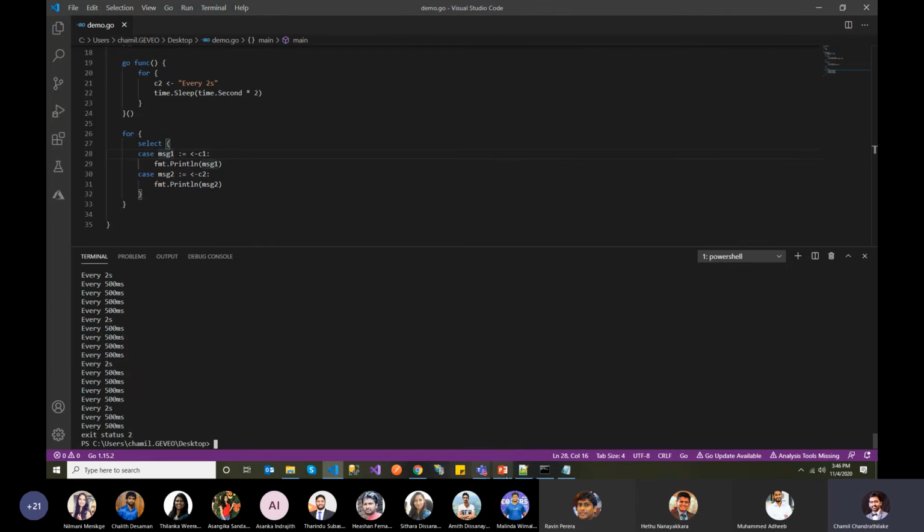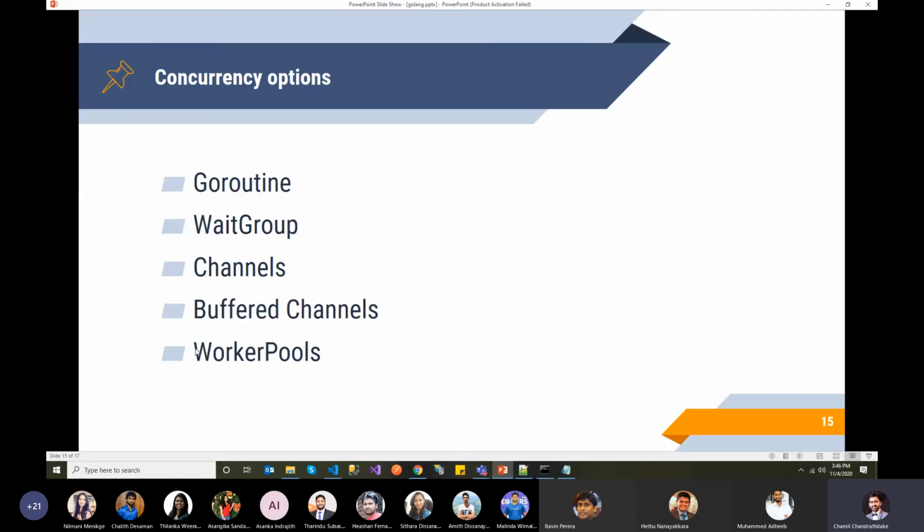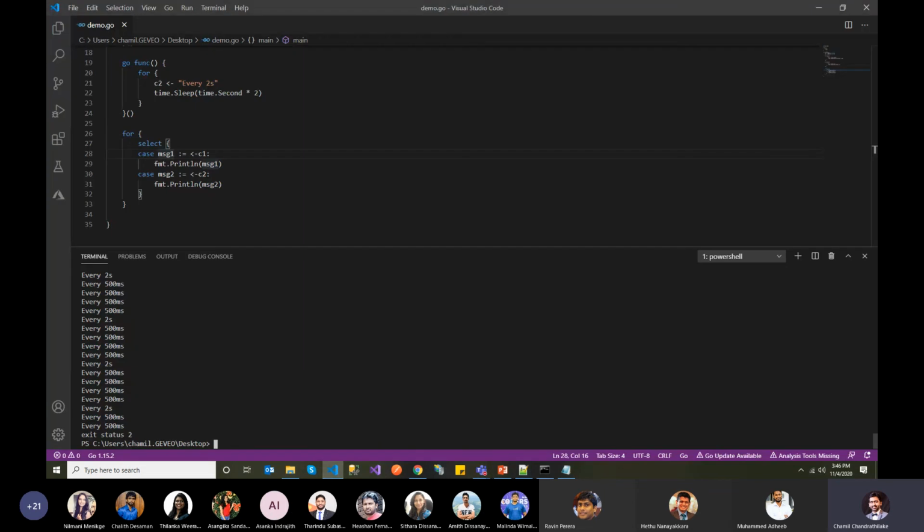It's about that. And as the last concept, we have worker pools. Worker pools are useful when there's a queue of items or a batch of items to be processed, and workers can read from that batch and process each item independently. Let me add this example here.